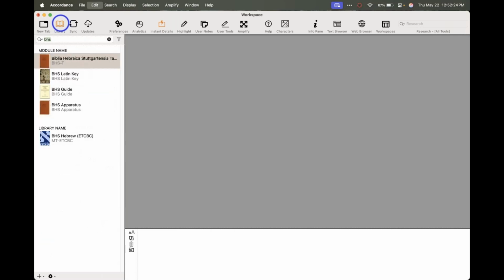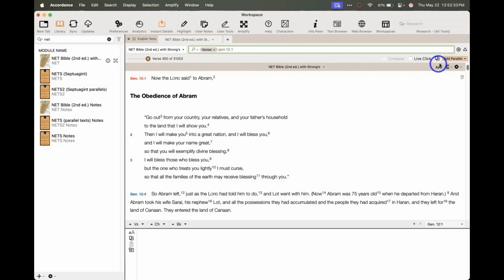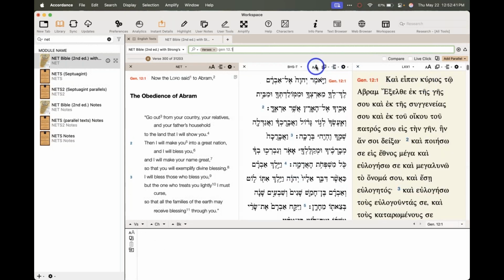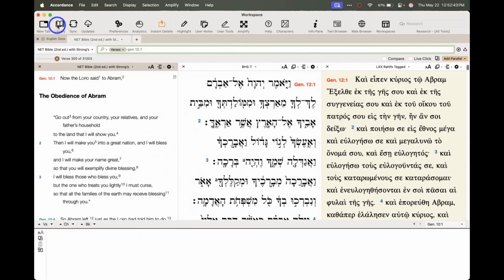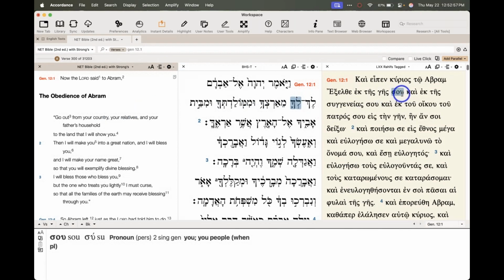So let's say I start in English, so there's my NET. Let's just go back to Genesis 12:1. Add parallel. I can open up my Hebrew text here, and I can open up my Septuagint text. You can spend some time to adjust the settings and how it looks. We didn't talk about the gear icon here, but for extended reading, once you've got your workspace set up, you might also think about set text pane display. You'll notice I've got a different background color on the LXX. I find that easier to look at for a long time than just the white background.